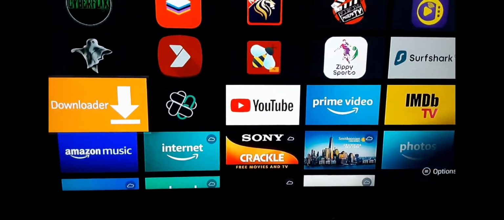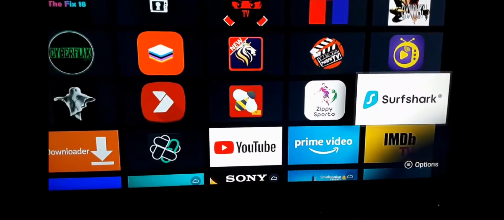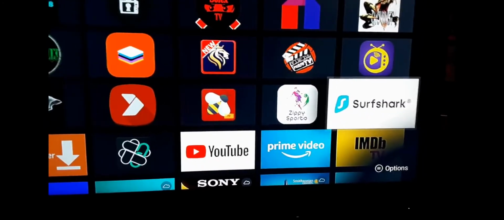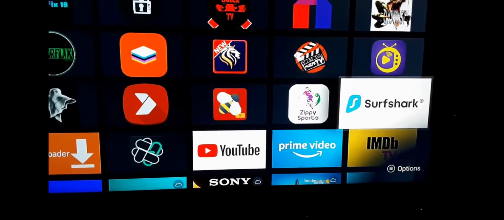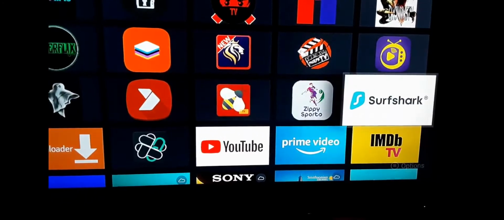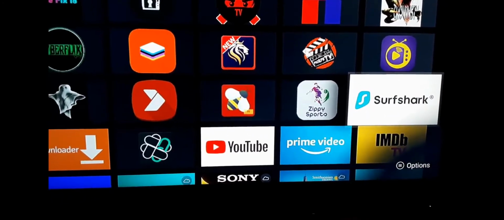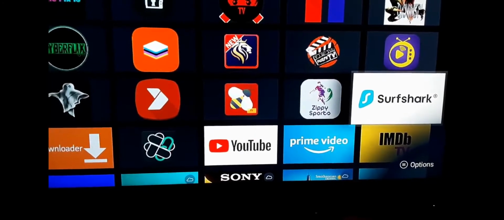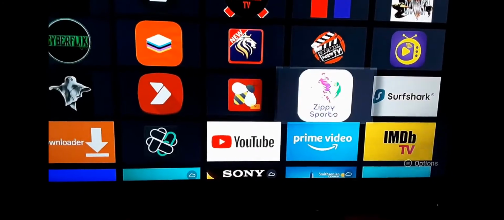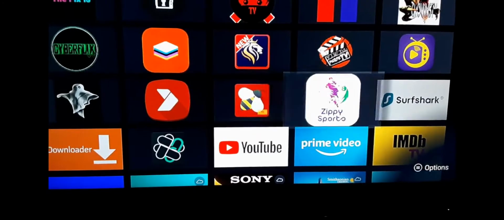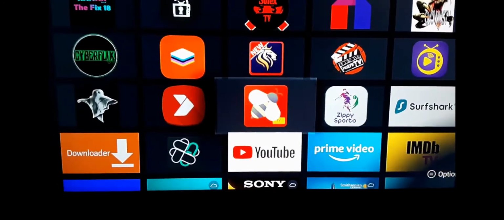These two here, the downloader, and these you really don't need to worry about, but the Surfshark, that's your VPN. That's set to start as soon as you plug it in. It comes on automatically. Here's a sports app. I'm not gonna open up all these.